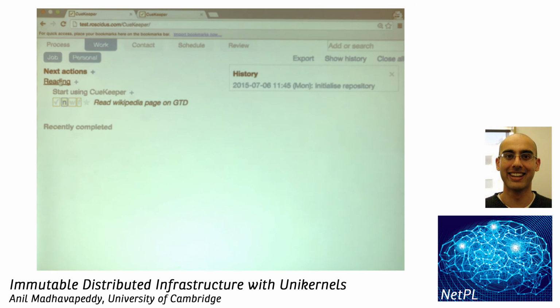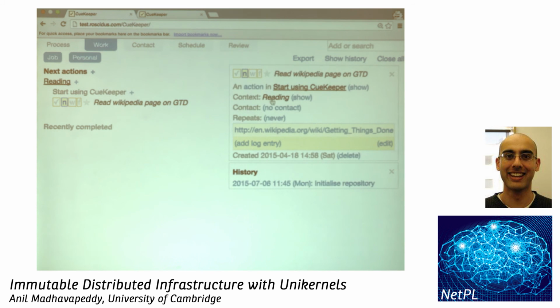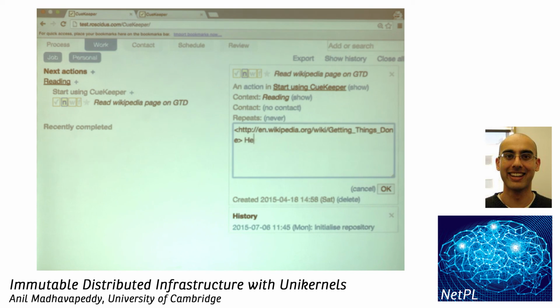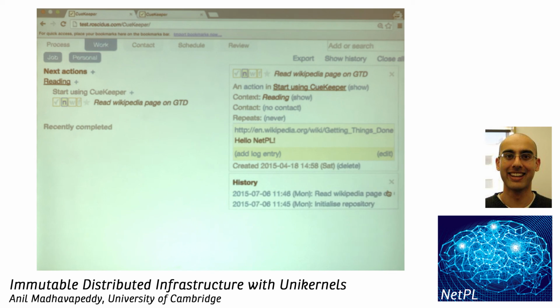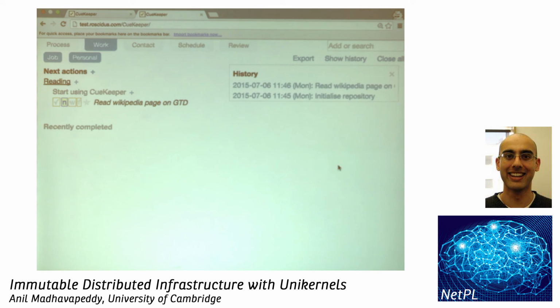So I can say, for example, look at this page, and give it a context. Oh, I don't have any context. I haven't initialized my store yet. Let me just edit this log entry. Hello, NetPL again. I'm saying hello to you guys a lot. Here, and then what happens is that it commits it into its local store, and then on this side, it live updates on the other tab by telling you that this thing has changed.